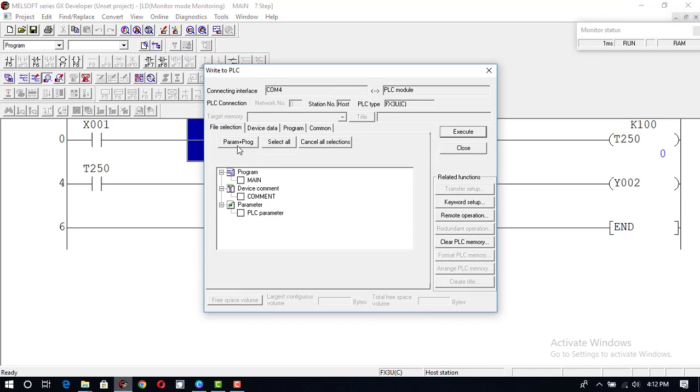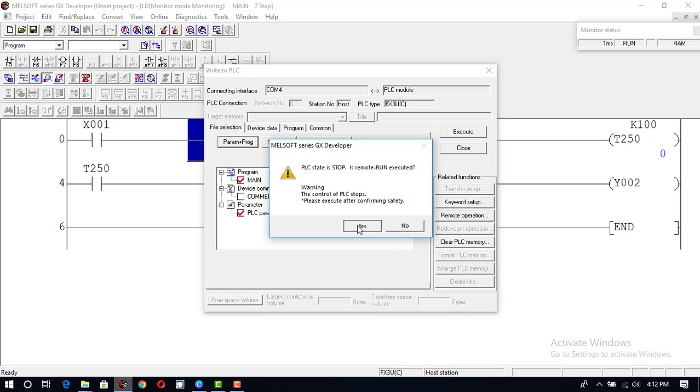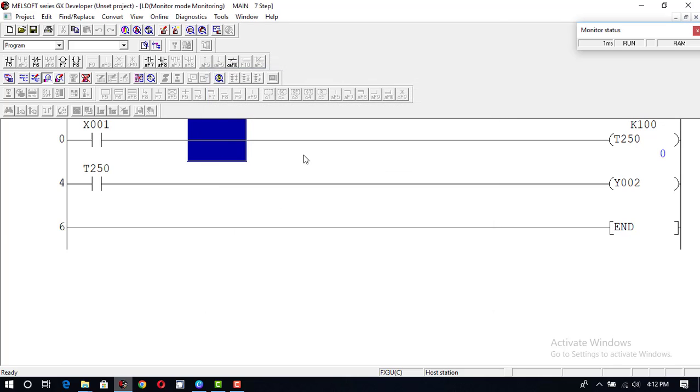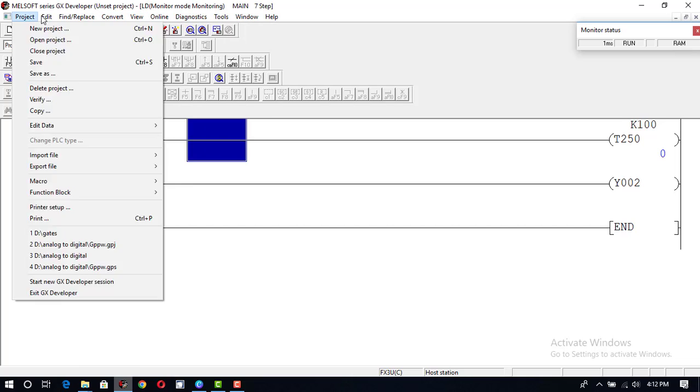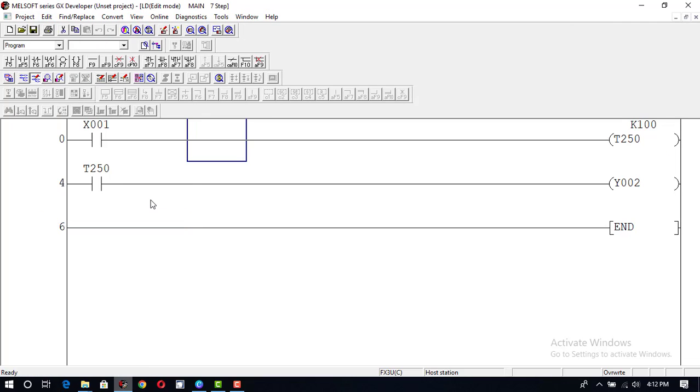Write to PLC, program plus parameter, execute, yes, yes, yes. I will check whether it is working or not. First of all, going to its write mode.